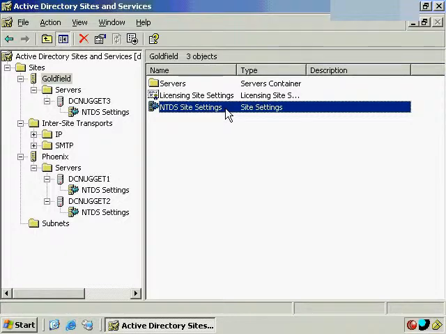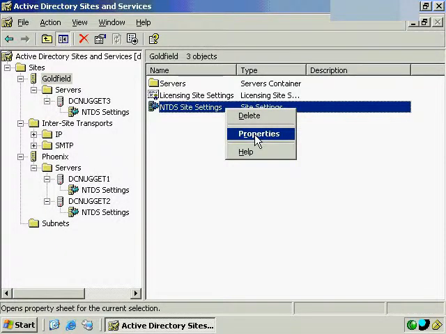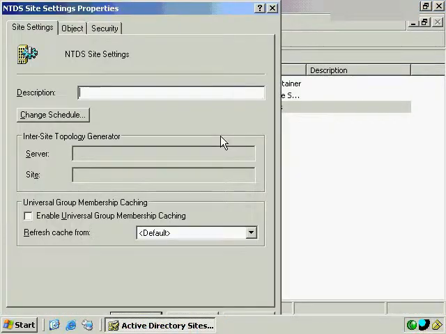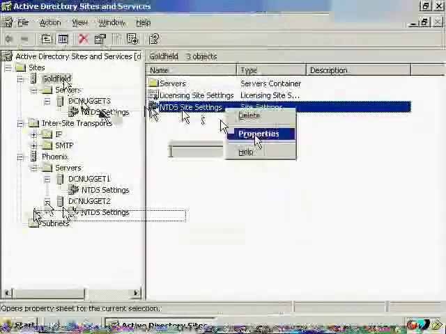We'll talk more about how to create sites and work with all of this in a future nugget. But for the time being, to enable Universal Group Membership Caching, you simply right-click on NTDS Site Settings and choose Properties. Let me point something out before I click that. Don't confuse this with this item right here, because the icon is the same and the names are very similar. If you right-click here, you're not going to get what you want. You want to go to the site, right-click, choose Properties, and then it's very simple. You just click the box.